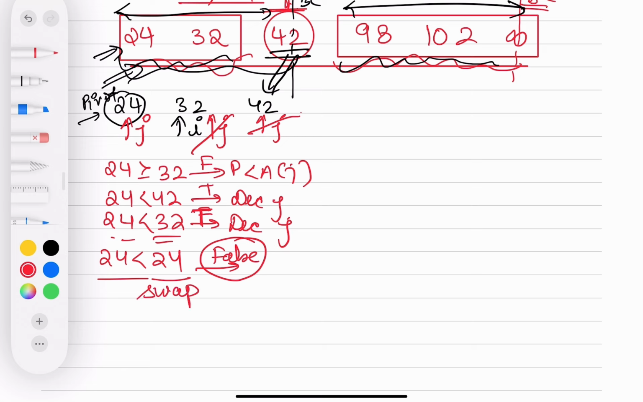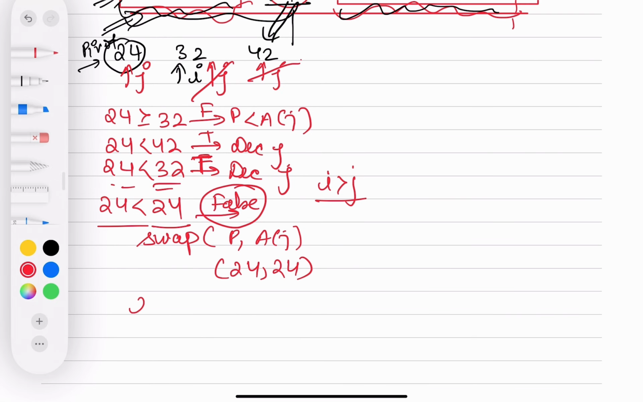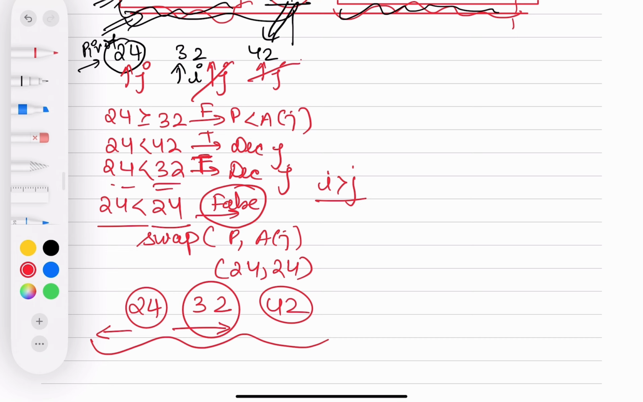When this condition becomes false, what you do is swap. Now i has crossed j, means i is greater than j. It means you need to swap pivot with a of j. Now pivot is 24, a of j is 24, so if you swap 24 and 24 you get 24 only. So this is what you get, 32 remains here, 42 was the pivot. Now there is no element left to the right of it, there is only one element. We need to stop here because we got a subarray having only one element. So this thing is sorted.